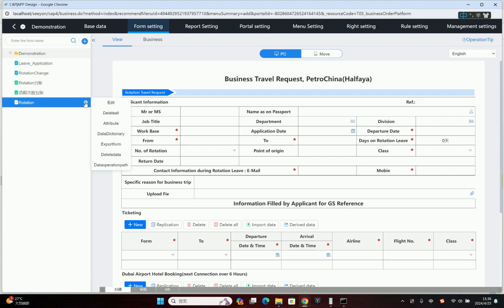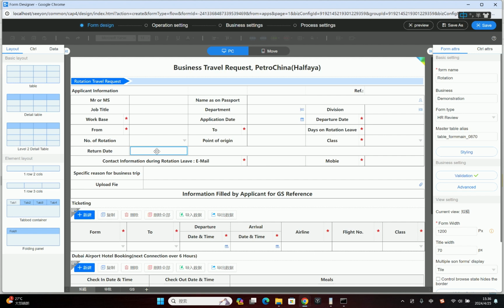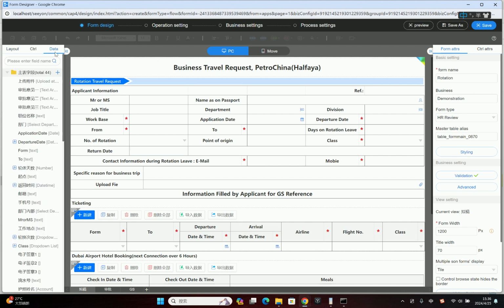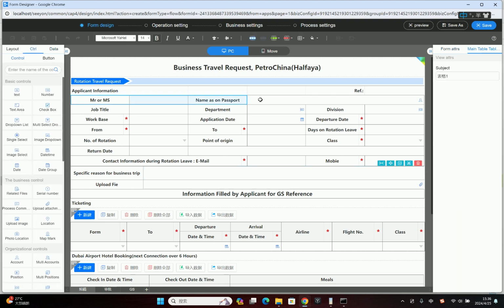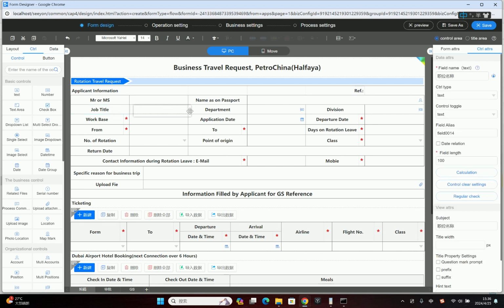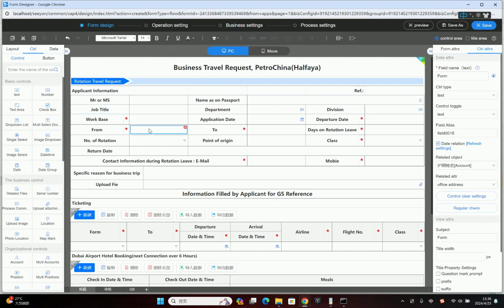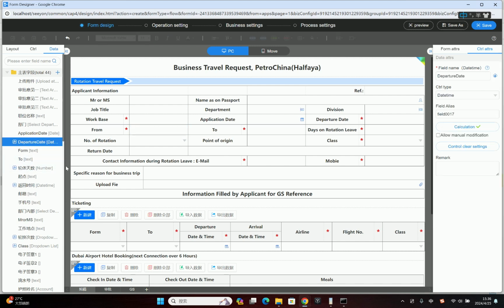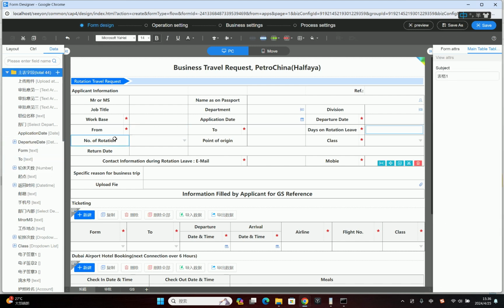Let's say in the future you want to do maintenance work, you want to change some data fields, or you want to change the layout of the form. You can simply find the form and click edit, and we will go into the form editing interface here. You can change the form layout, add new data fields, delete data fields, and change the calculation formulas. It's just very simple to use.